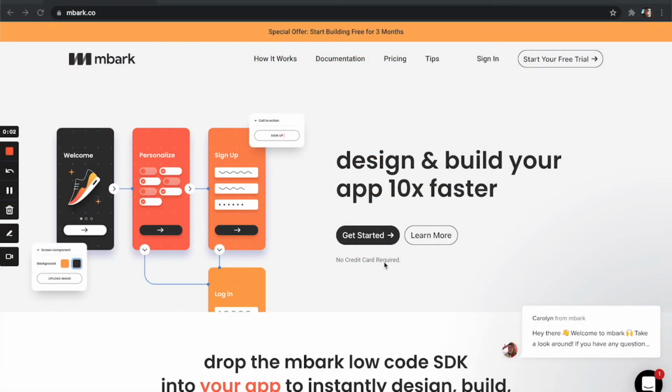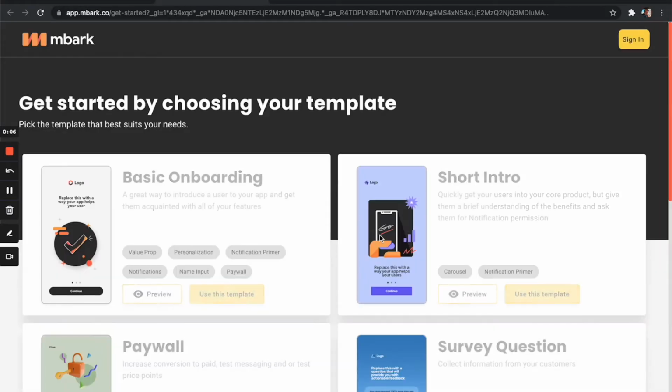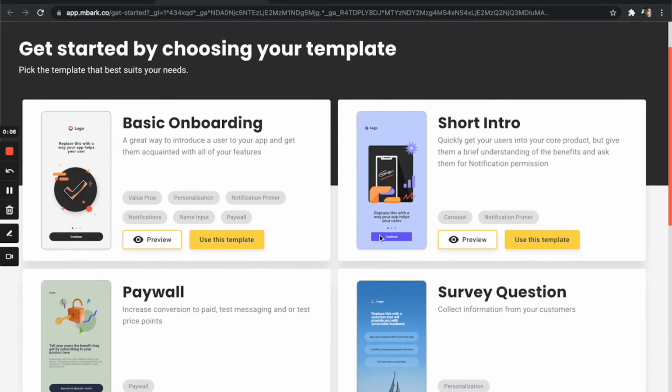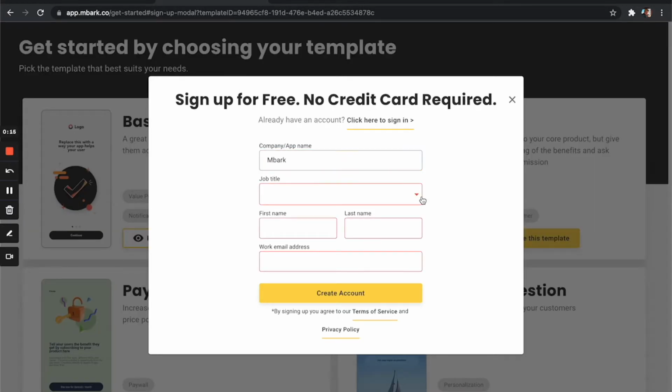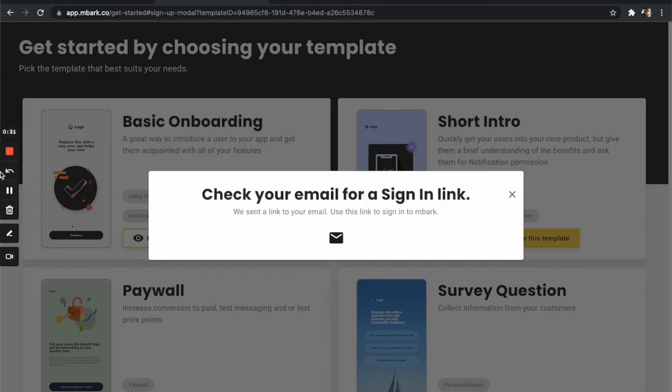The first step is to open a browser window. Go to mbark.co and tap on the Get Started link. You'll be taken to a template chooser, which will give you options you can easily customize. Let's choose the short intro template. We'll next sign up for a free trial account. Once you sign up, you'll be emailed a magic link you can use to log in.